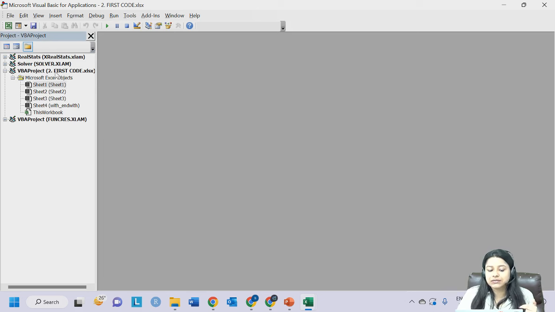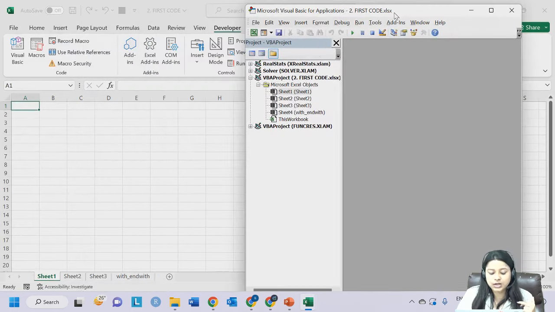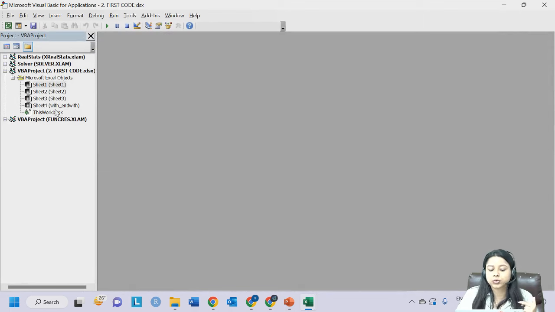Then you all can see we have first code. If you have more than one workbook, you will be having different projects. Then we have different sheets which are here. So here you all can see we have 1, 2, 3, 4 sheets. This gray portion is basically the coding portion where we'll write our code.